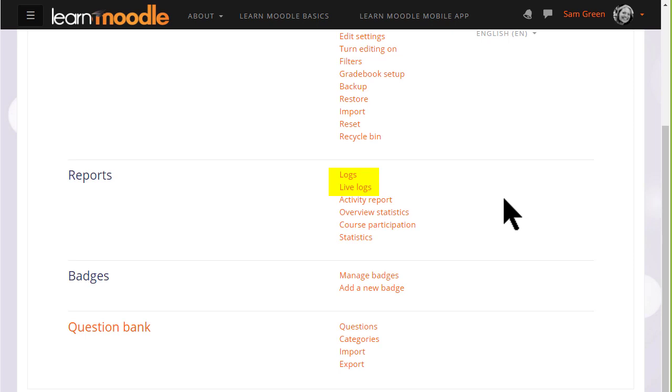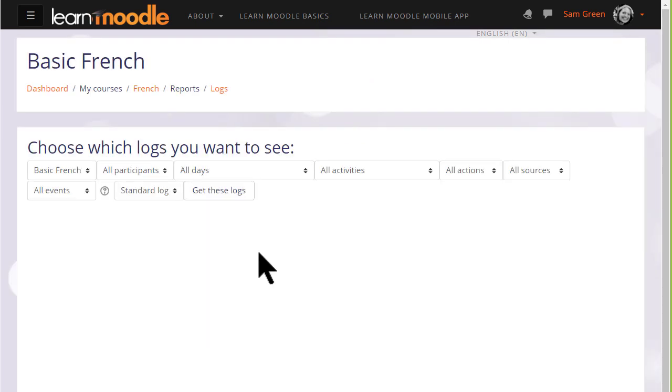And if we click Logs, we can leave it as default, which shows us everything everyone has done, or we can specify a particular participant, day, particular activity, and type of action. We can also look at different types of logs.